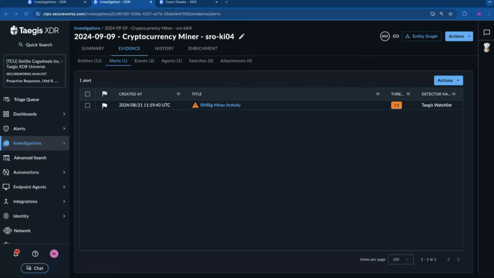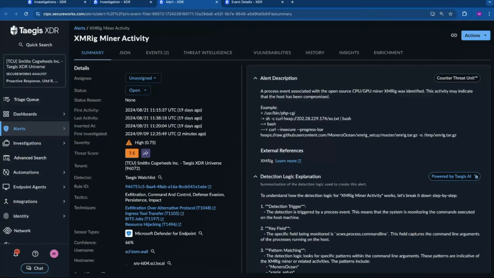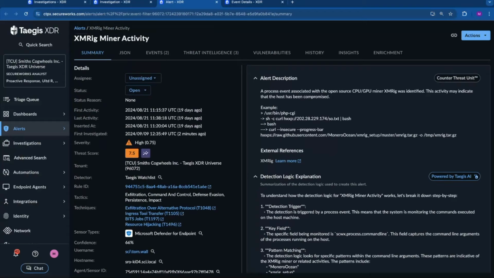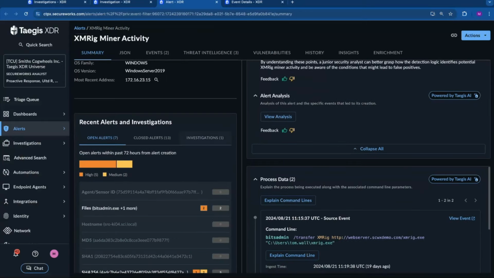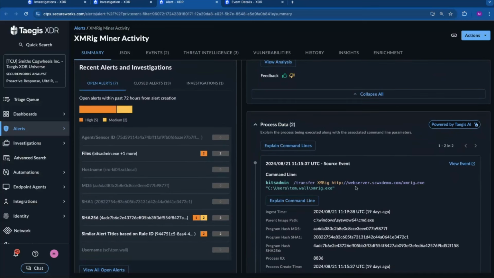Now I'm going to be using the entity graph to fully investigate this alert and identify any activity that is related to this. The first thing I'm going to do is open up the alert itself that I've added to my investigation and investigate the key details to determine whether or not this activity is a true positive. To start with, I am going to scroll down to the process data and try to identify if the activity seen actually matches malicious activity.